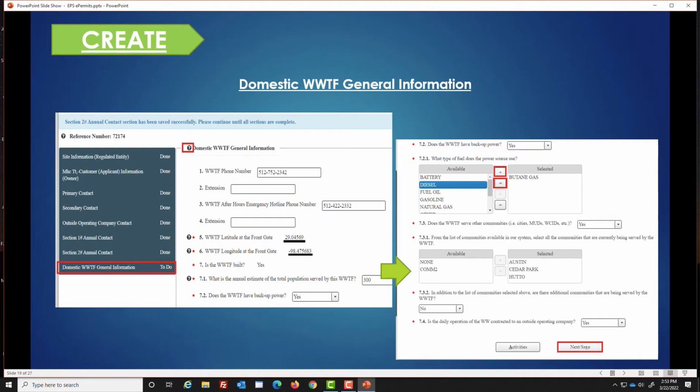Is the daily operation of the wastewater treatment facility contracted to an outside operating company? The user must select yes or no. If an outside operating company is employed to oversee the daily operation of the plant, collection system, or both, the user should click yes. If the entity performing the daily operations and monitoring of the plant is the same as the plant owner, whether it be a city, MUD, etc., then the answer is no.